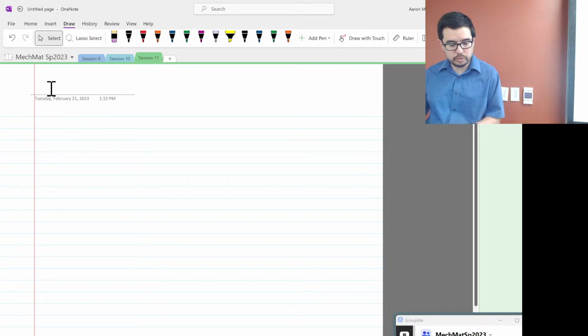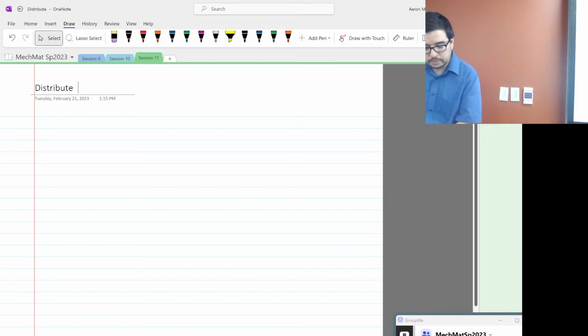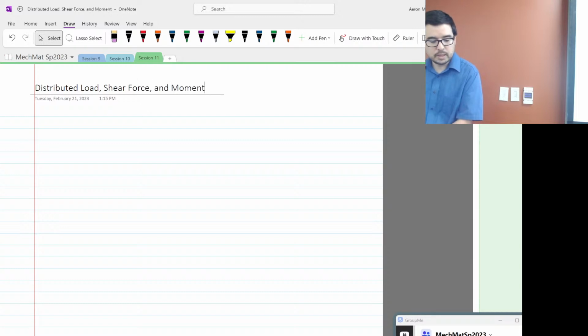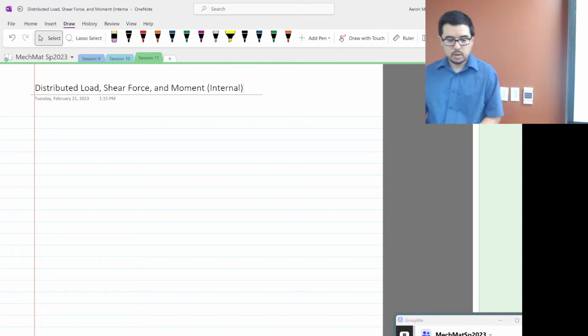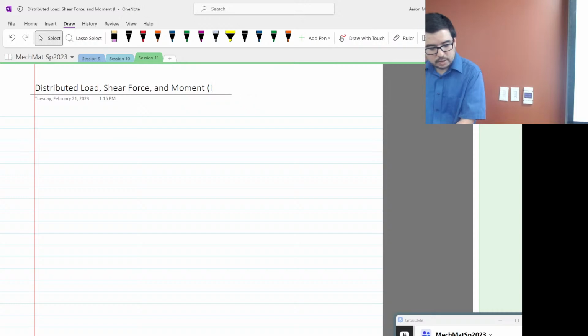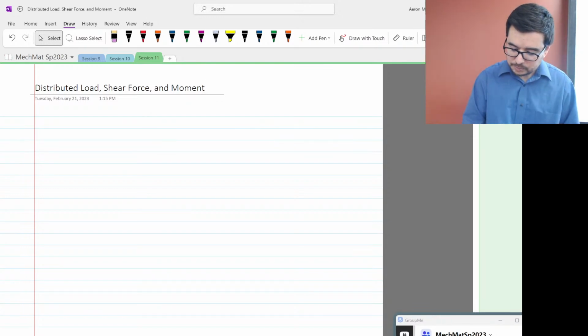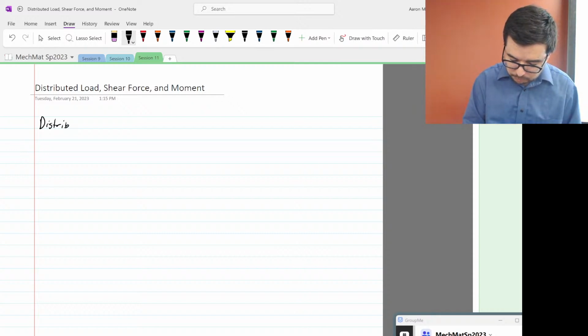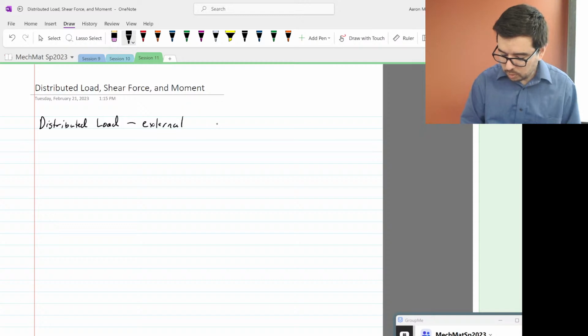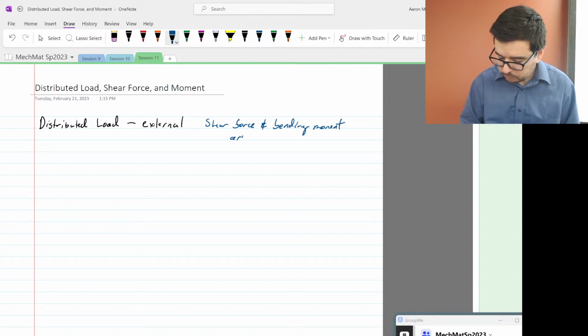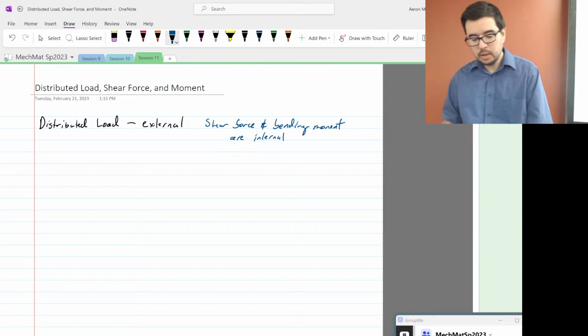So first, let's make a note. This is actually a multiple thing. It's not just about distributed loads. This is going to be distributed load, shear force, and moment. And these are all internal. Well, actually, nope. It's the shear force and the bending moment that are internal, but the distributed load is typically external. So I'll say distributed load is going to be external, while shear force and bending moment are internal.